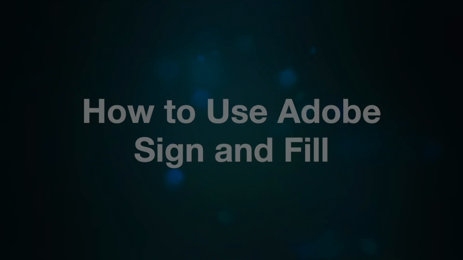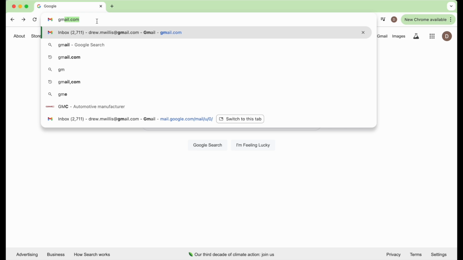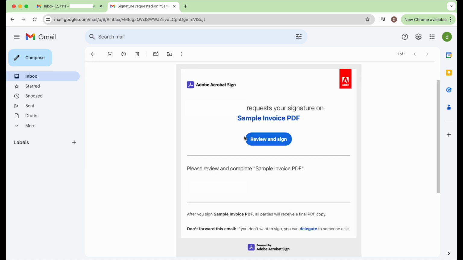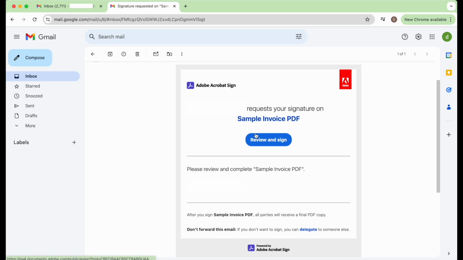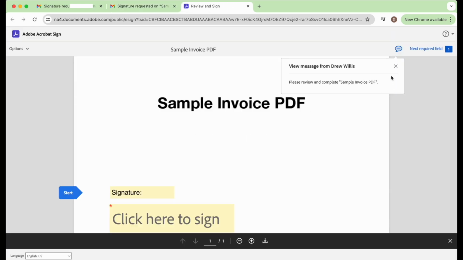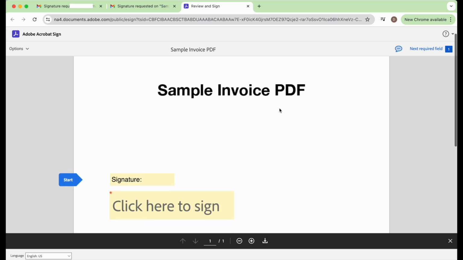So first thing we're going to do is go to our Gmail account because I've already sent out an email requesting a signature. As you see right here, there's an email that says signatures requested on sampleinvoice.pdf. You click on that and it'll bring you to the email, which then says sample invoice PDF review and sign. So we're going to click review and sign, and it'll open a tab, and it'll bring you to a page which has a sample invoice PDF.